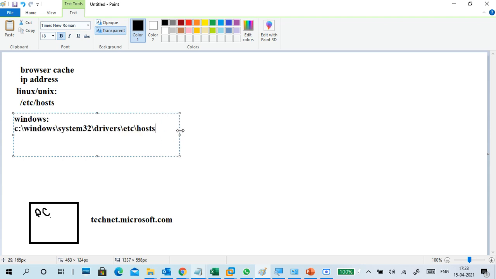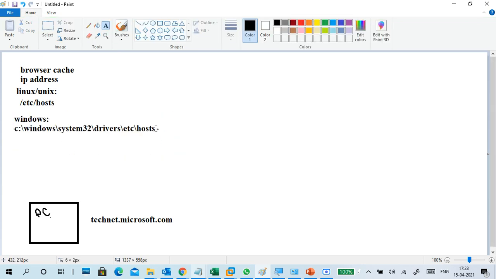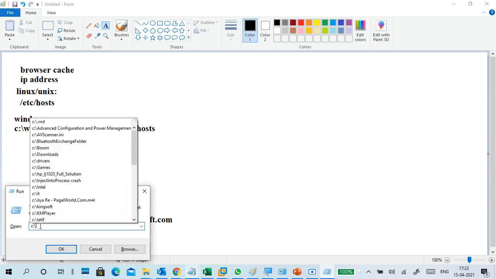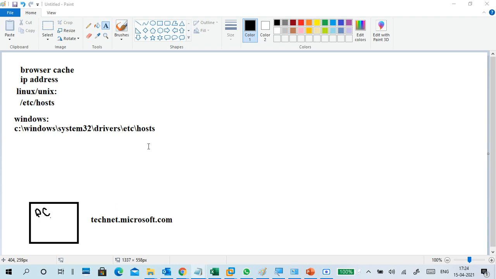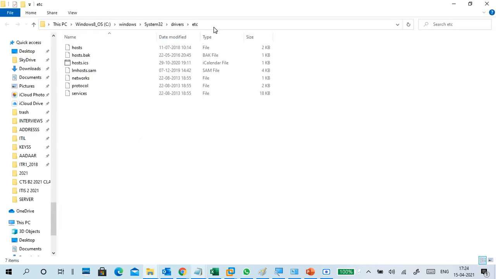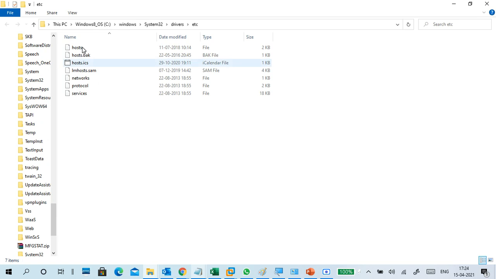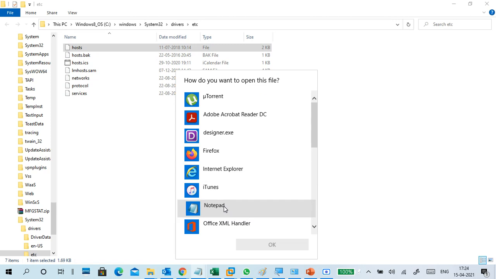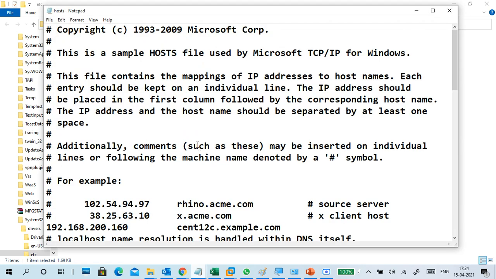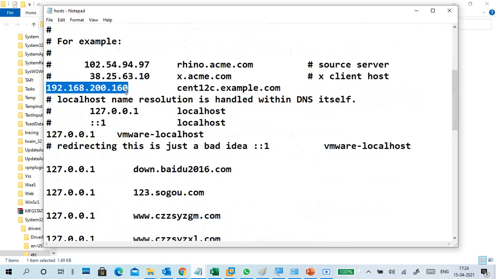Okay. So can you go for this one? You can search for a hosts file also. This hosts file in your Windows, C:\Windows\...\etc folder. So this is a location, and hosts is a file. A .bak file is there, that means a backup file. You can open it with Notepad. Okay, so like this, name and IP address.